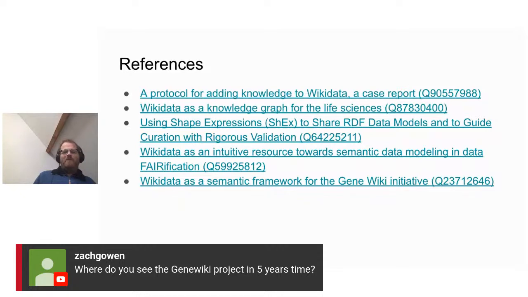Where do you see the Gene Wiki project in 5 years? I would hope that it will be an implicit part of Wikidata. So currently we run the bots. We develop an API library to interact between Python and Wikidata, called the Wikidata Integrator. We maintain that, and that's a weak spot.